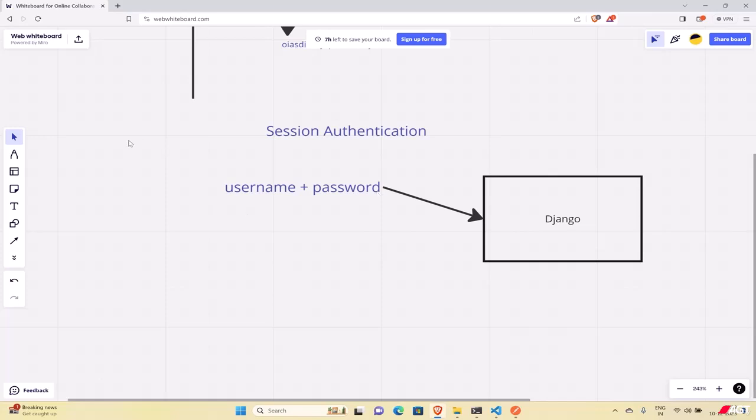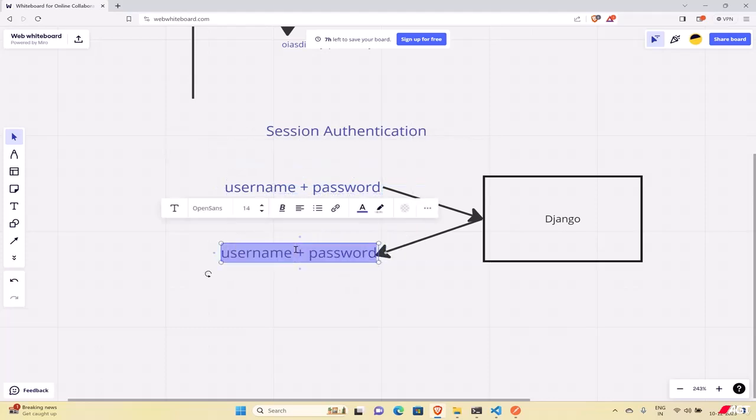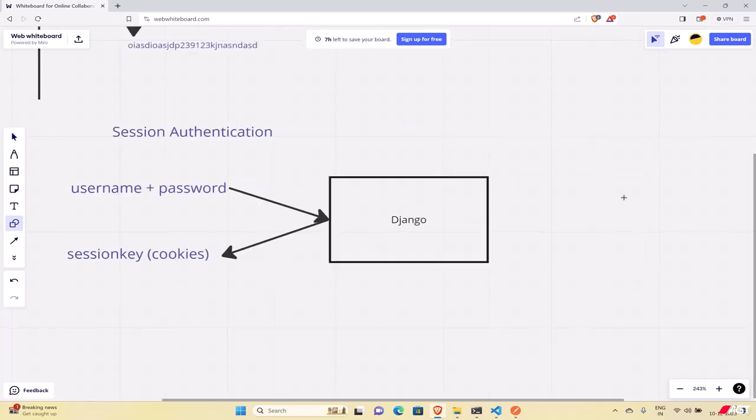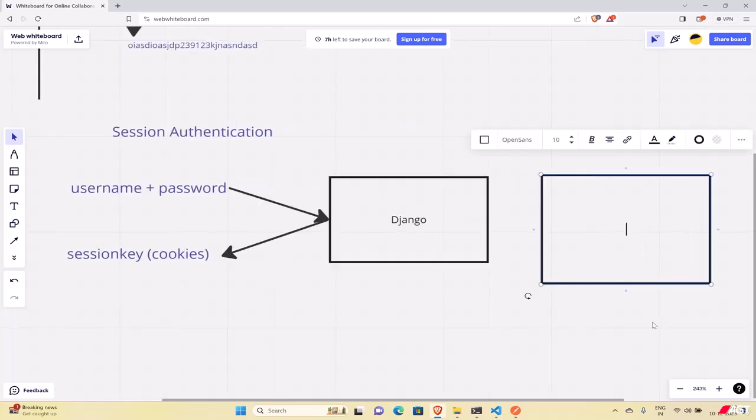After validation, it will provide some key, which is a session key. I'll just mention here, it will provide the session key. And this will be stored in cookies of the browser. So whenever you revisit the website, even after closing the browser, as this session key is in our cookies, this session key will be sent to the Django server again, and there it will look up the user details from this session key. It looks confusing in the beginning, but I will try to explain once again.